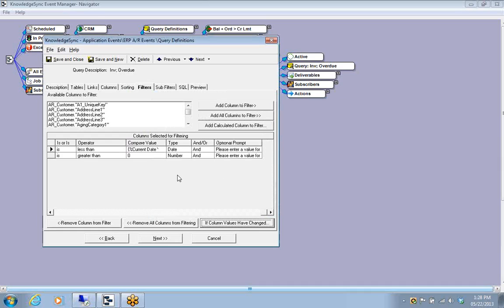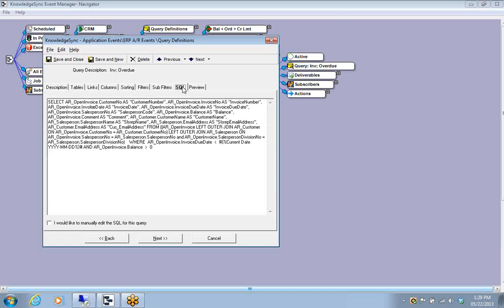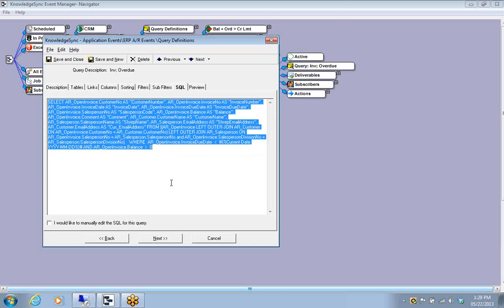Now, just in case we have anyone listening to this presentation who loves nothing more than to write your own SQL syntax, well, we'll actually give you a sneak peek under the hood of what KnowledgeSync is doing for this particular query. You can click on the SQL tab, and you get to see that lovely SQL syntax.